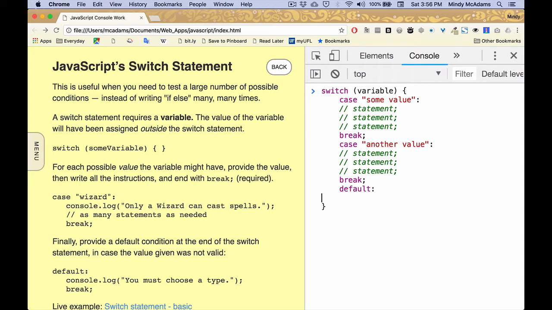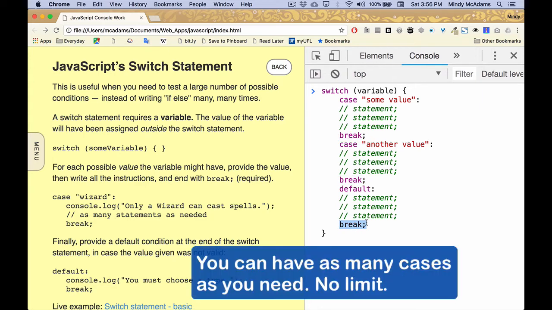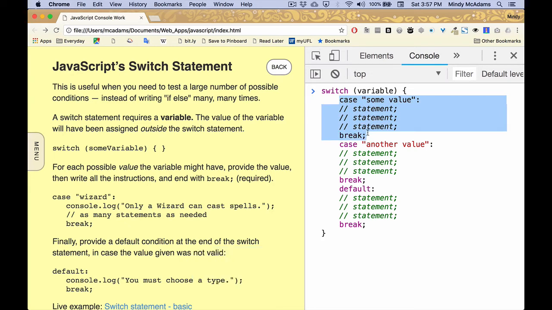And in the default, you will also write a bunch of statements or one statement, whatever you need, and also end with break. So you'll have case, case, and every case will end with break, and the default will end with break. So this is the pattern that you're going to always see if you need to use a switch statement. And the benefit to them is if you have a lot of cases, this is easier than writing if else with the parentheses and the curly braces and the syntax that's required for that.